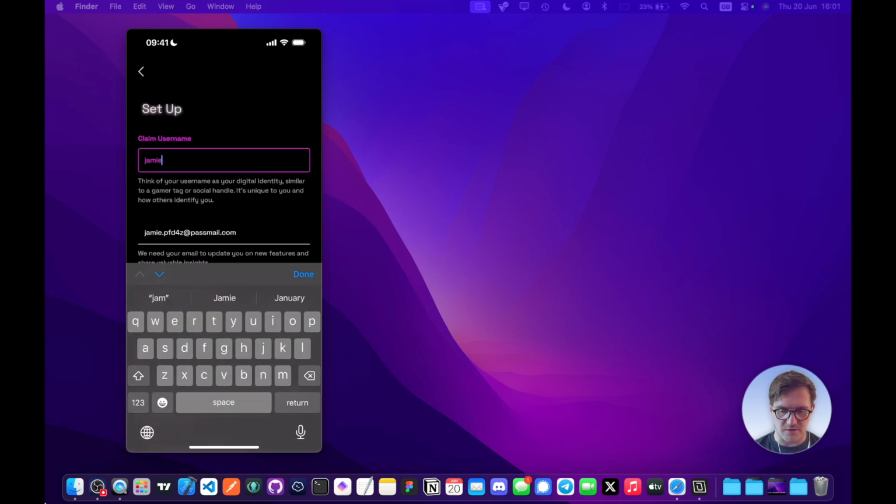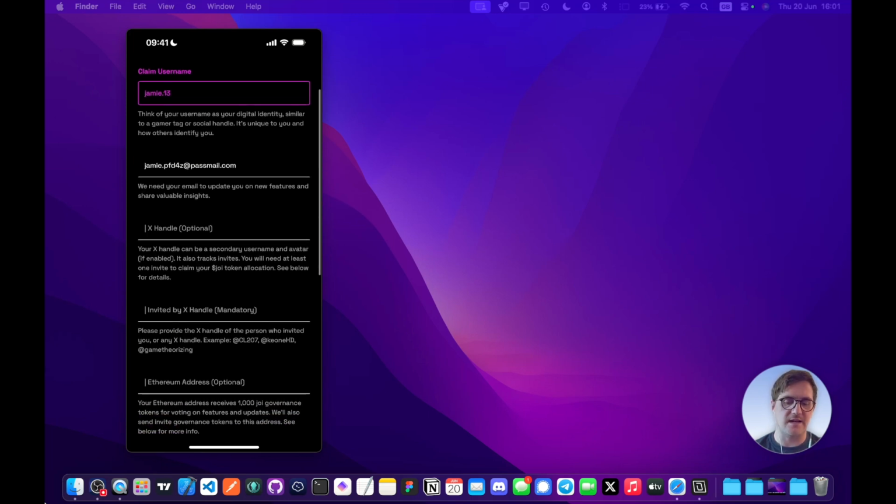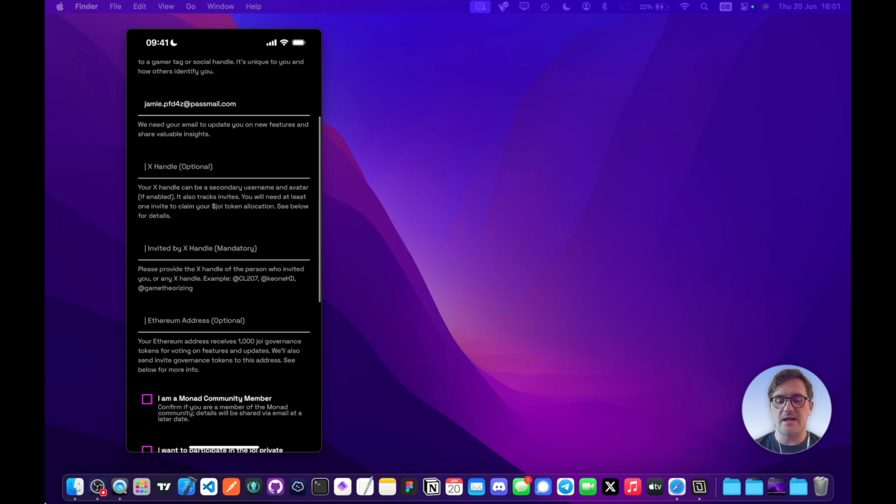So we're just going to claim the username jamie.13. And as you can see, our email address has already been pasted in here, but you can change this if you wanted a different contact email address. And then we're going to get to our X handle.